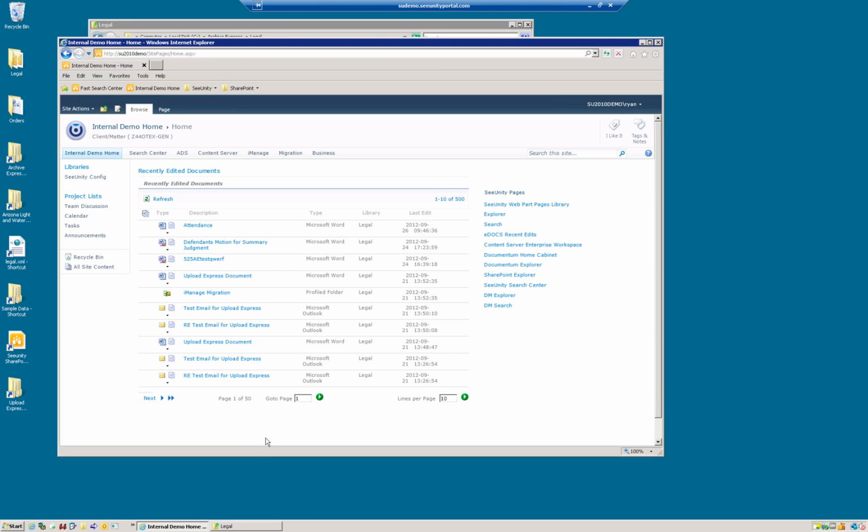Now, we're not covering it in this demo, but I should point out that this is a view of an eDocs legal library viewed through SharePoint. This is using the SeeUnity Enterprise Integration for SharePoint product, which allows us, using some custom web parts and other frameworks, to let SharePoint become the user interface and the user experience for interacting with the eDocs content. So even though we're looking at a SharePoint interface, what we're using that interface to look at is the actual eDocs library underneath.